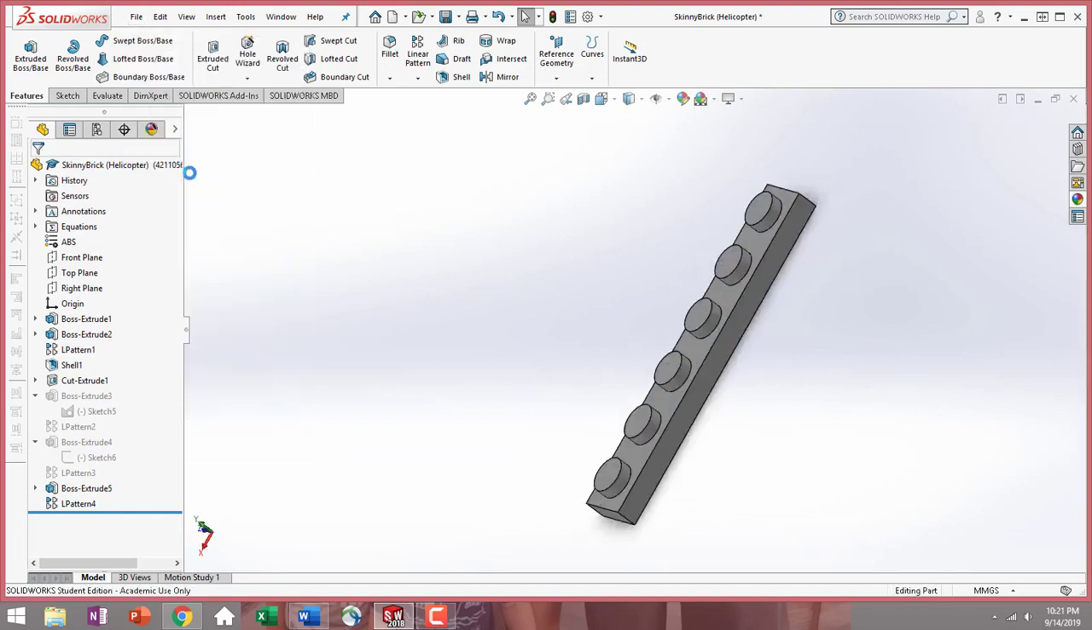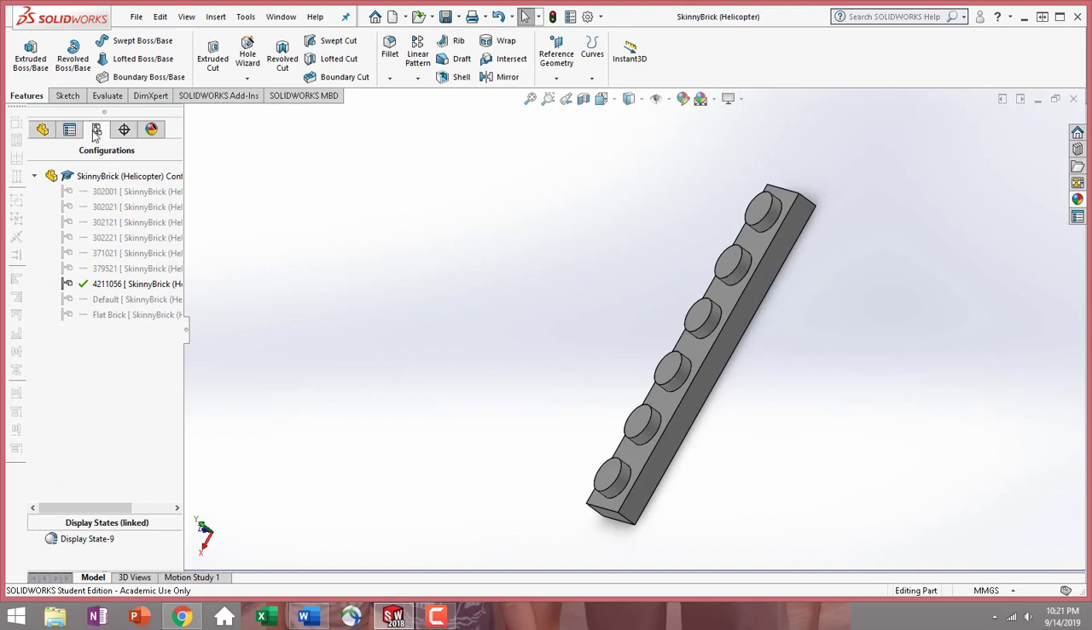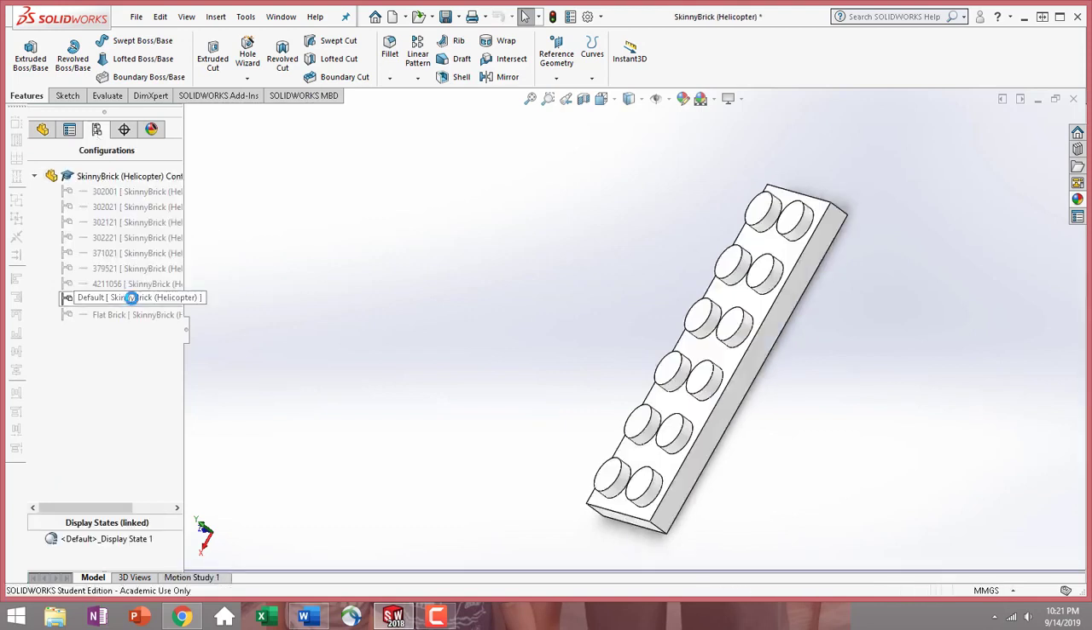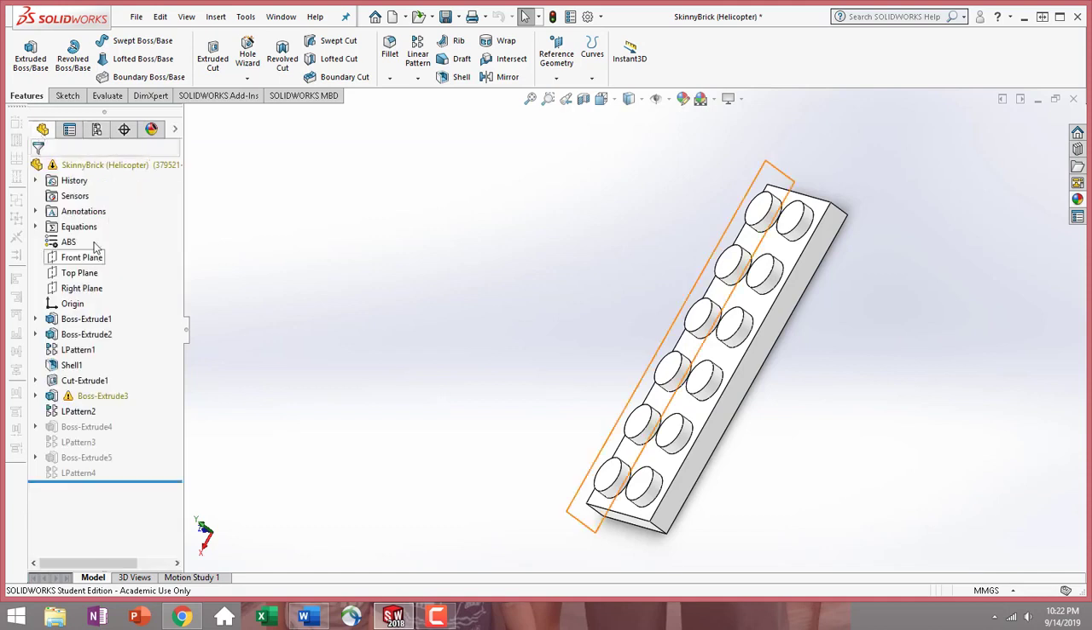Now let's save. Go back to your configuration tree. You can see you have your default part here. Make sure you've created all of the parts. We still have to do 379521. So go ahead and check it off.